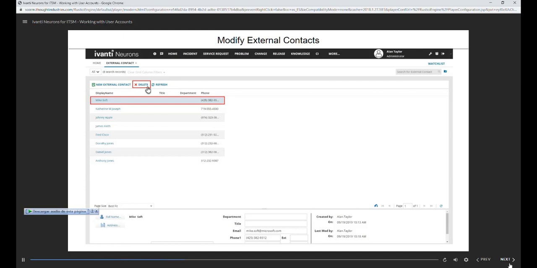Similar to employee user accounts, should Matt need to modify Jill's external contact user account, he simply needs to open Jill's record on the external contact list. Additionally, should he need to delete any user, he would select the record from the external contacts list and click Delete.